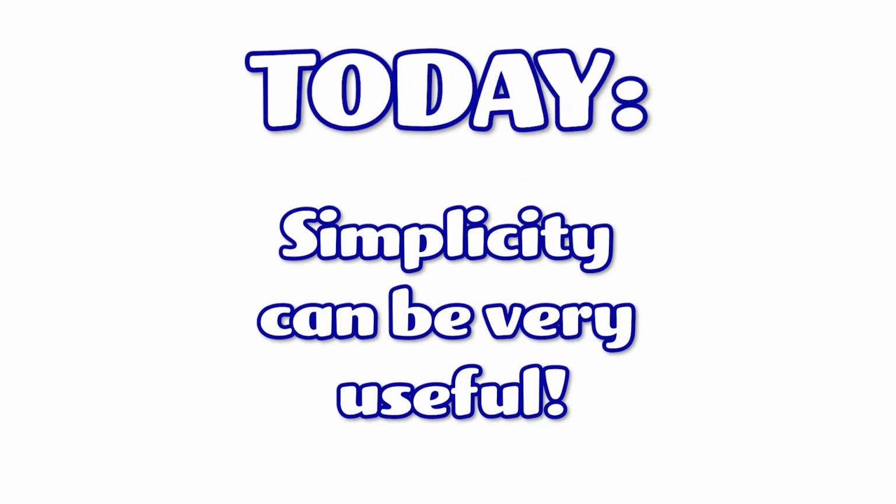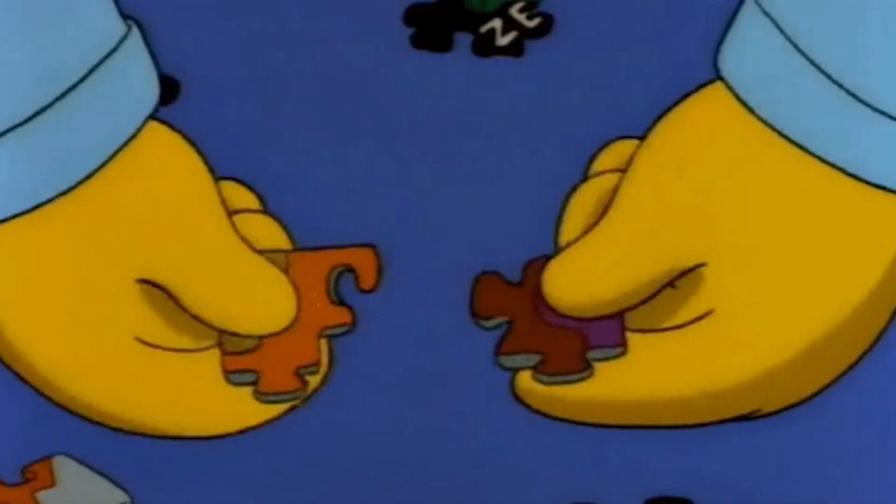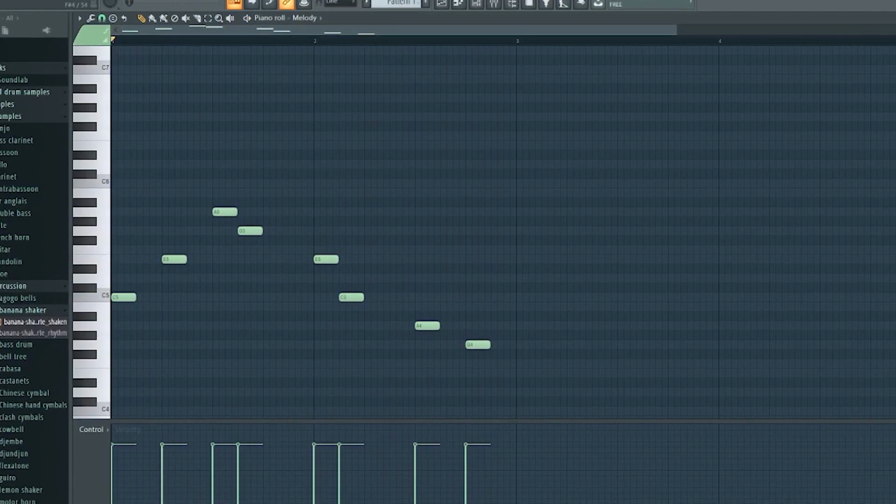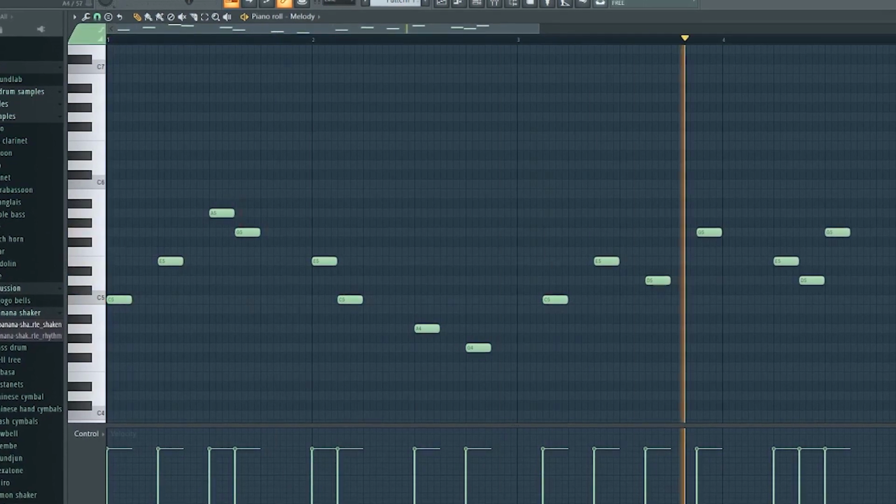So today, let's look at how simplicity can solve this problem. Experimenting with clean, simple melodies can retrain how you compose and hopefully prevent your music from sounding like mine did.